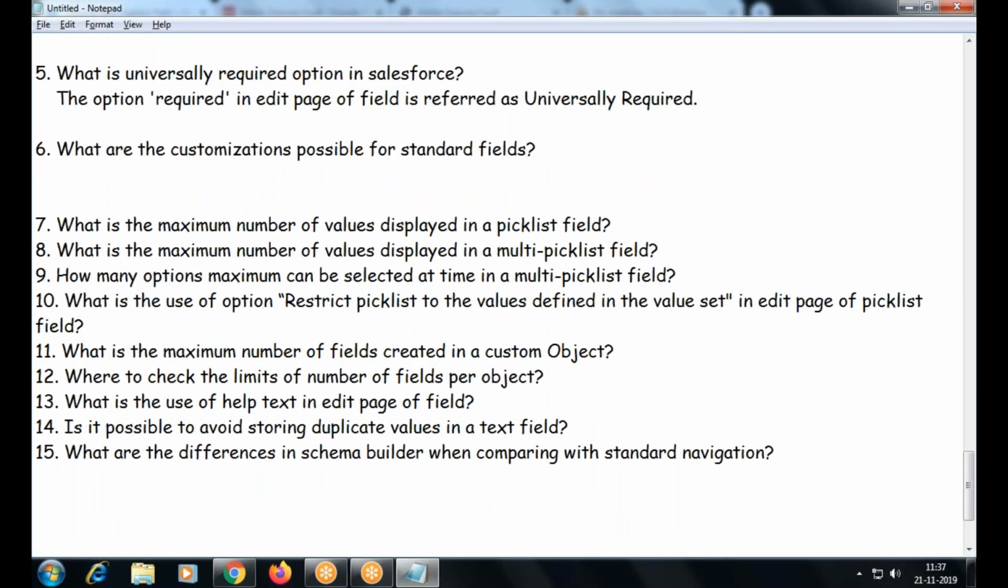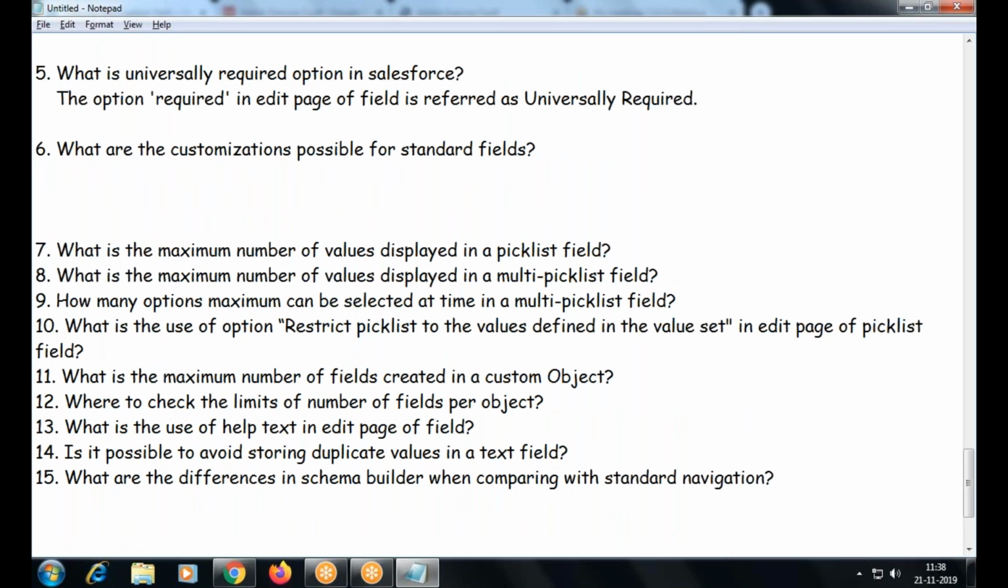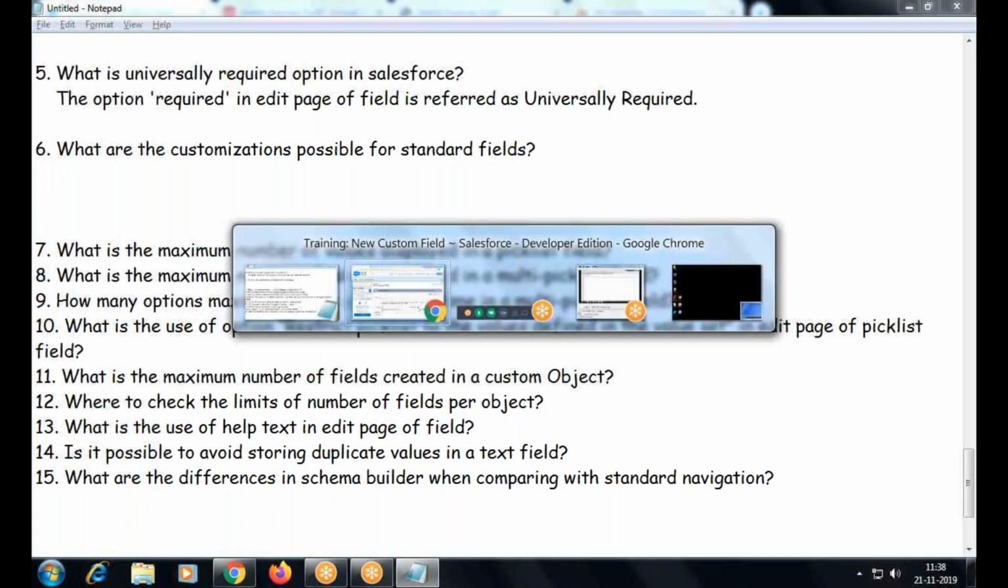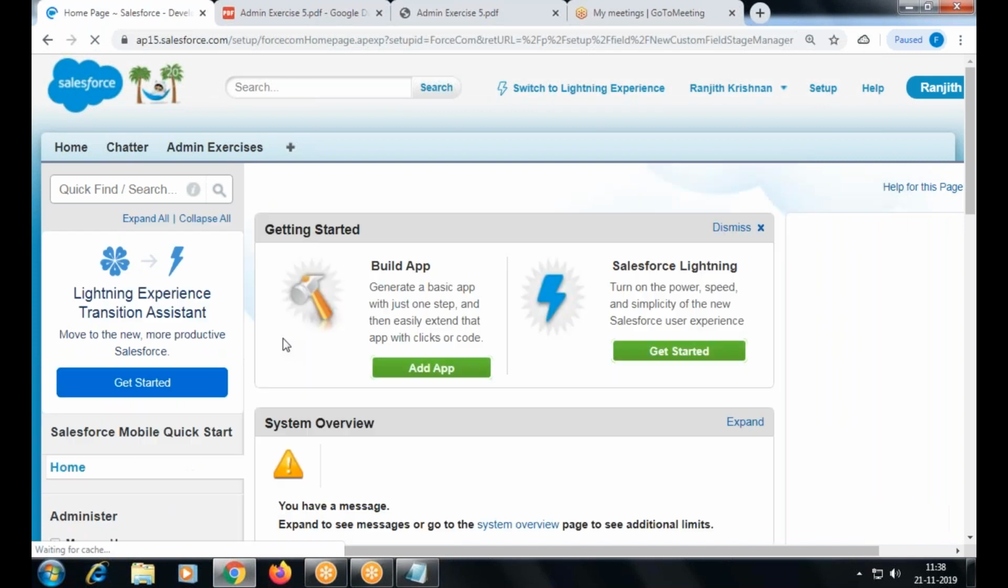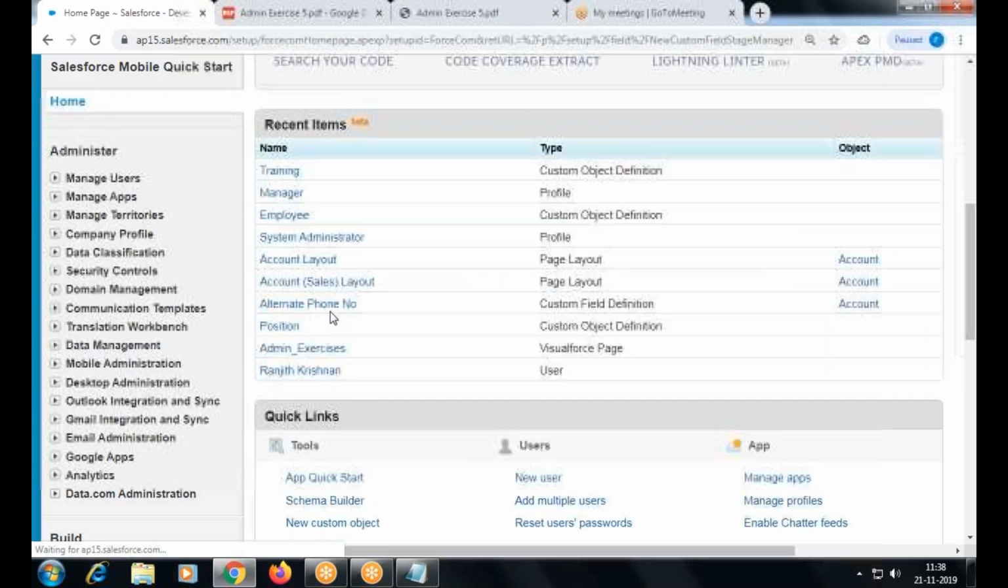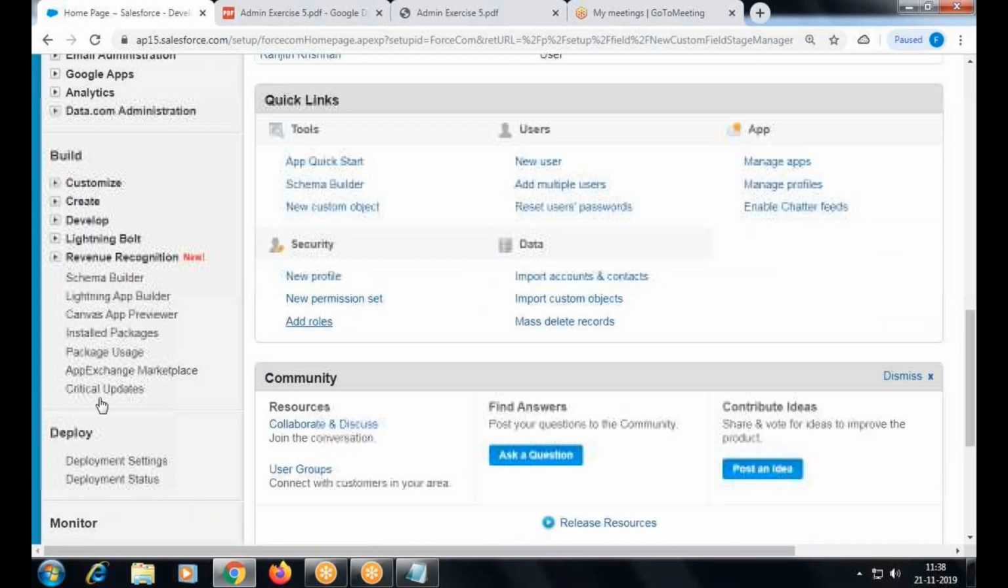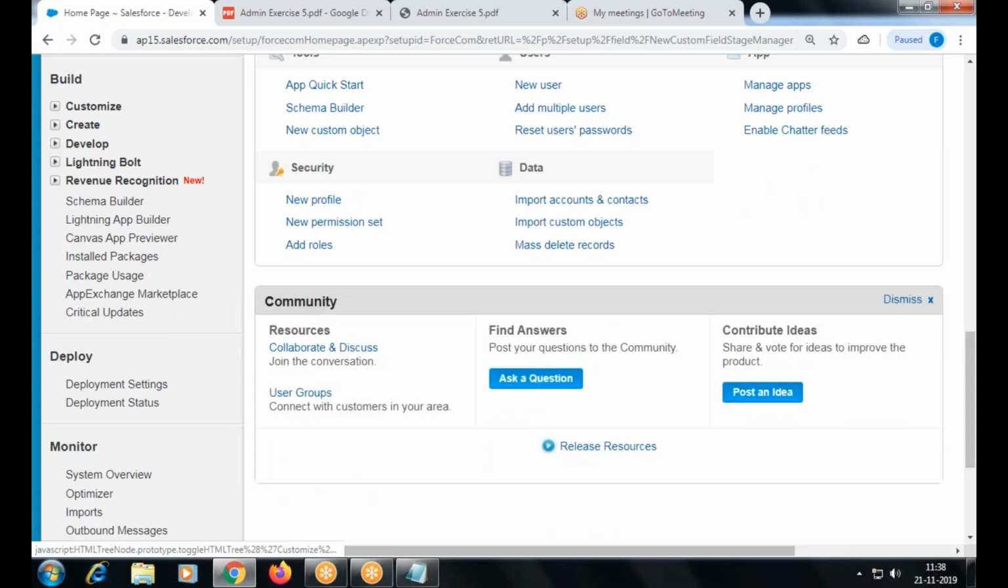Right. I would like to customize this standard field. What customizations are possible? When I say customize, what does it mean? It's a term we use in Salesforce. Customize means modify something. So what customizations can you do for your standard field?